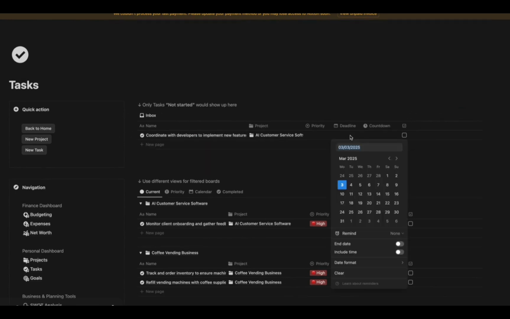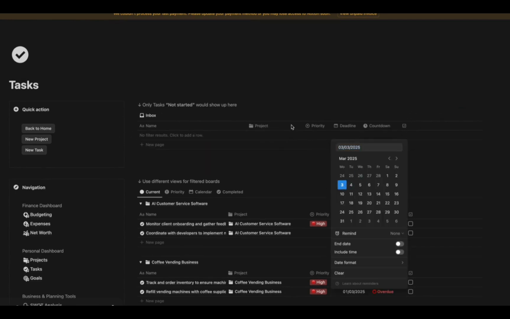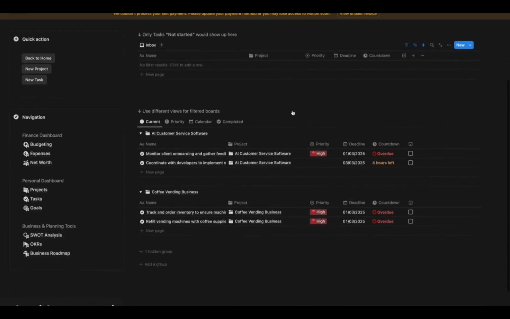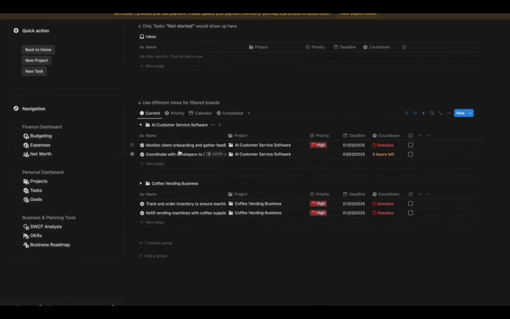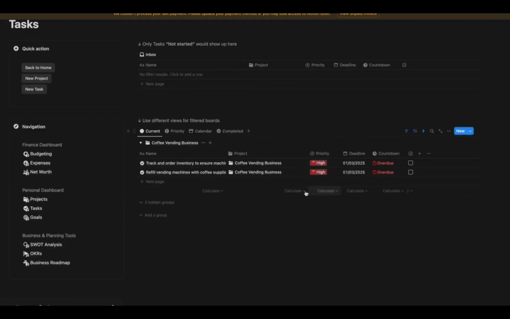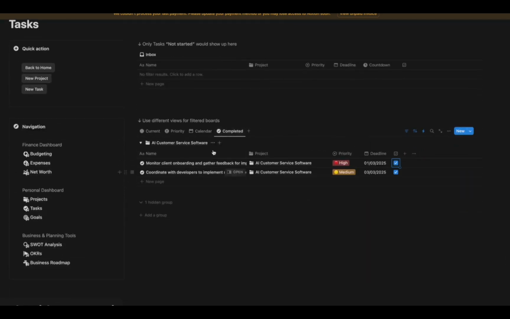So until you take action or schedule these tasks, they will remain in the inbox. For each task, you'll have the task's name, a mandatory project association, although it doesn't always have to be linked to a project. Besides the project link, you'll find the priority, the deadline, and a countdown for the task. When you complete a task, you can simply check it off, and this will update the progress bar for any related projects and move the tasks to your completed section.